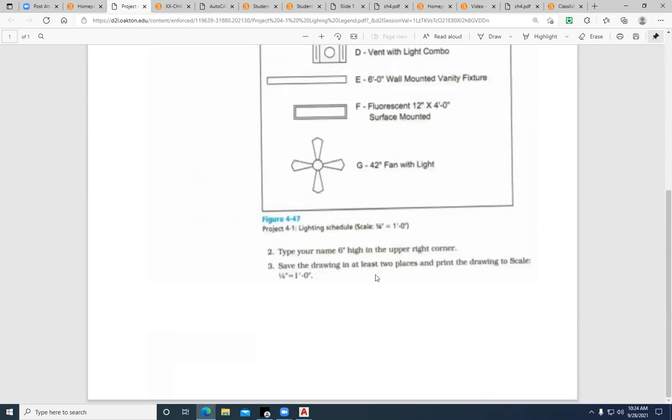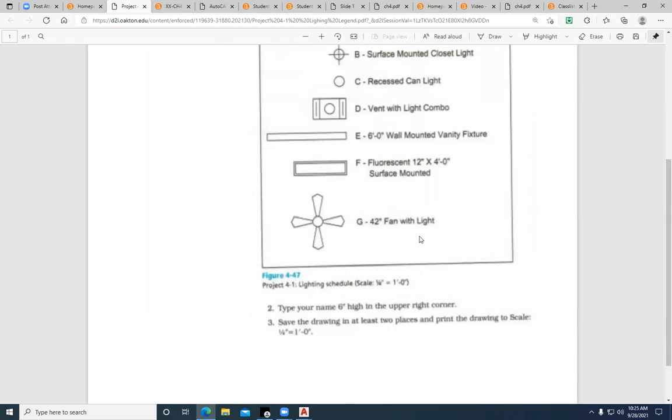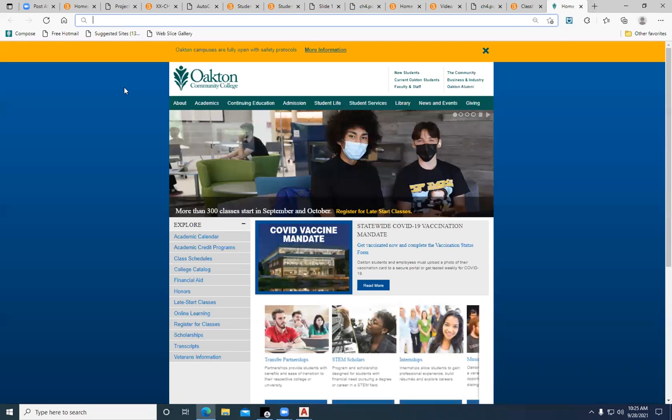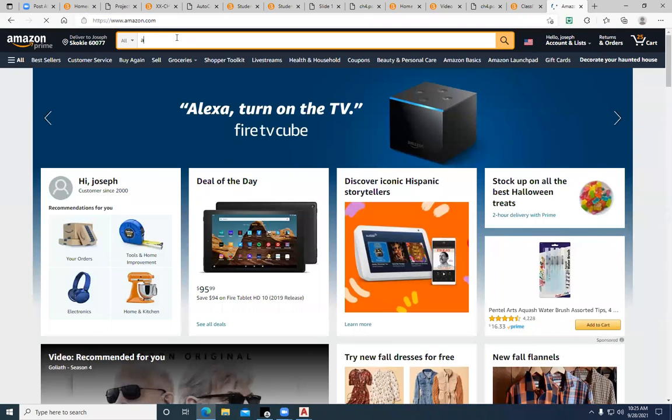And I do believe that if you go to that page in the book, no, they don't. You have to use a scale to measure these, I think. Yes. So when they put down scale 1/4 of an inch equals a foot, make sure you get one of these from Amazon. They're not expensive, by the way.